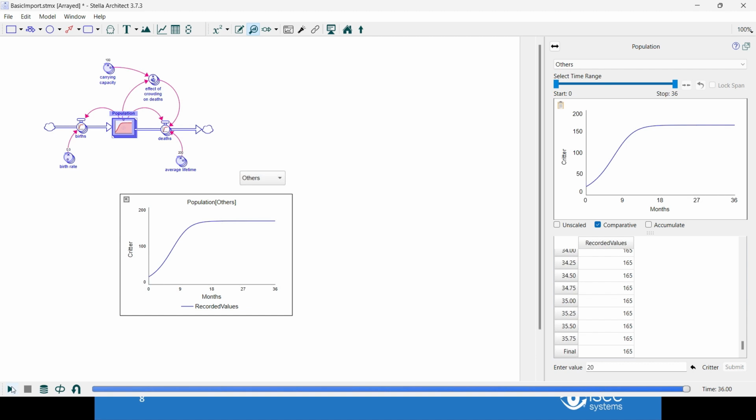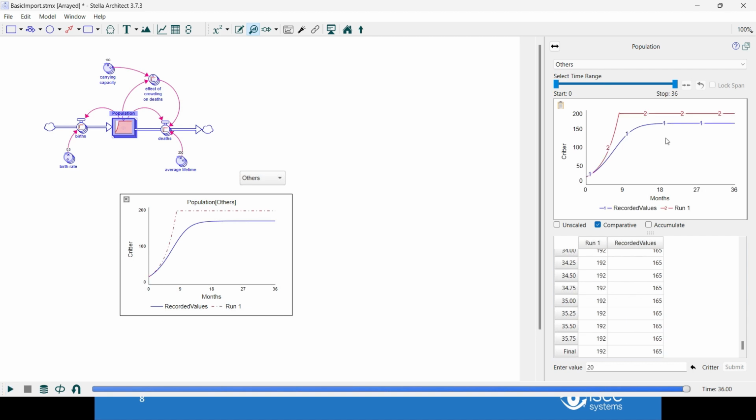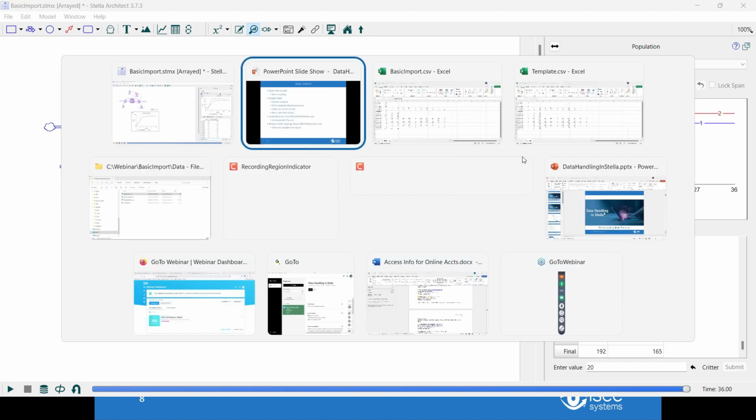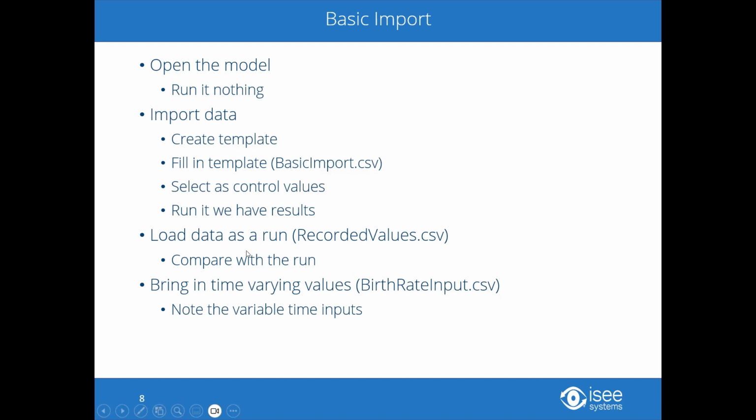And then when I run it again, I will just get the comparison of what the model is doing now relative to that external source. So that is a way of loading data as a run. And the other thing you can do is bring in time varying values.